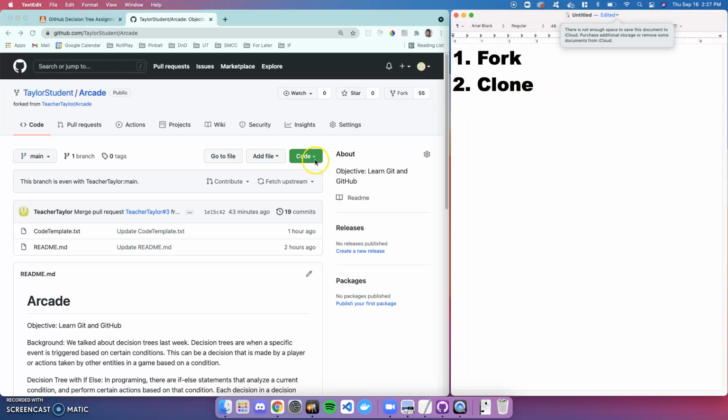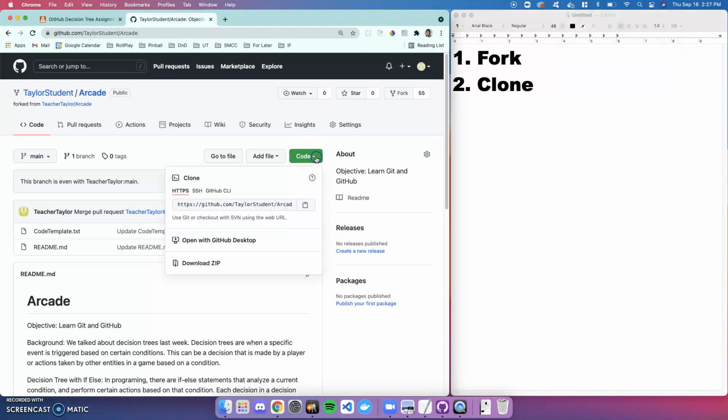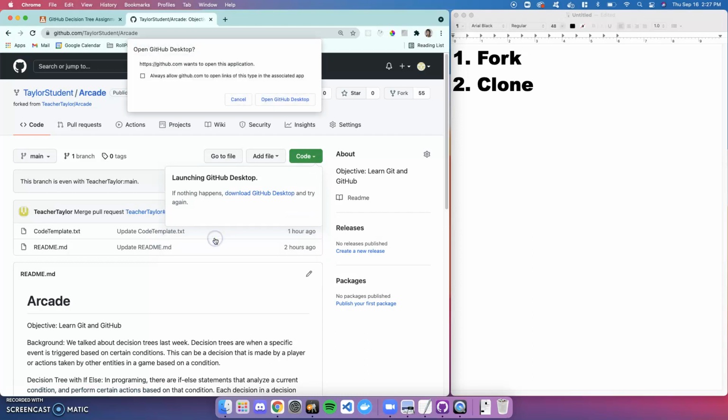So to clone it, we're going to hit this green code button, and then we're going to click Open with GitHub Desktop. You should already have GitHub Desktop downloaded. If you do not have it downloaded, stop this video, go do it right now. Also download Visual Studio Code. So if you don't have both of those two downloaded, stop the video right now, go do that, and then come back. Okay, Open with GitHub Desktop.